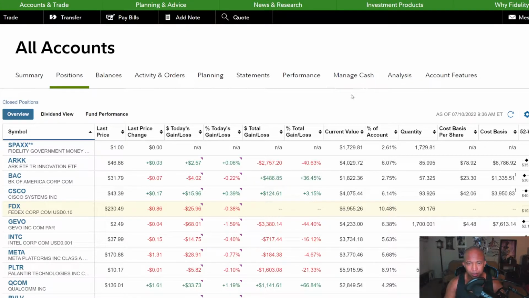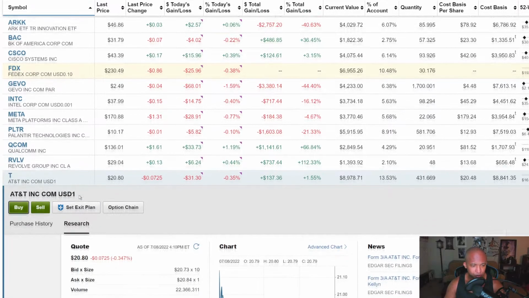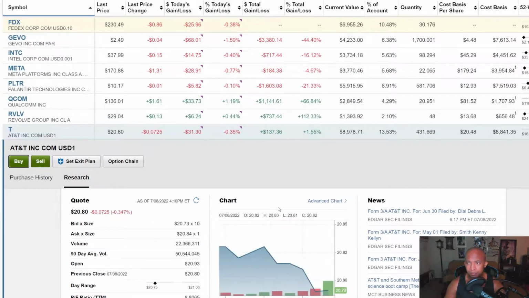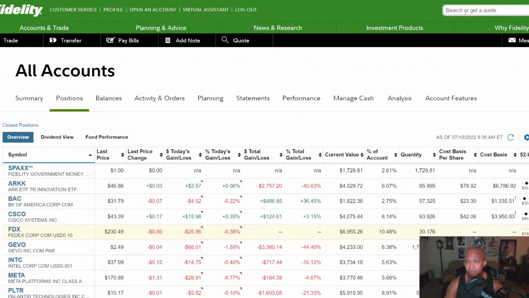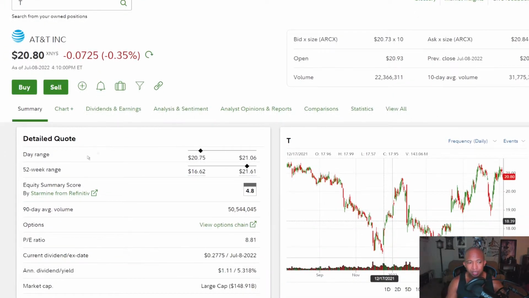Now we can get there through two different ways. One, and we're going to use AT&T as my guinea pig. You can go to the stock and then click on the research button here, or you can just go to the top right. You can type in the ticker symbol of the stock or the name, and this will bring up the tool. Now, from this tool, you will be provided with a wealth of information, a ton of information.